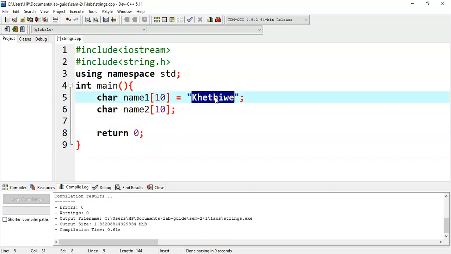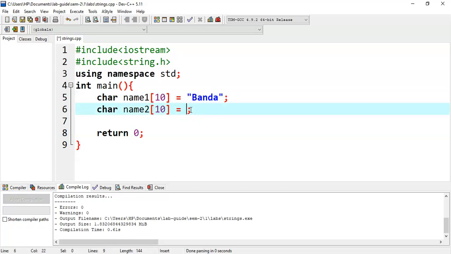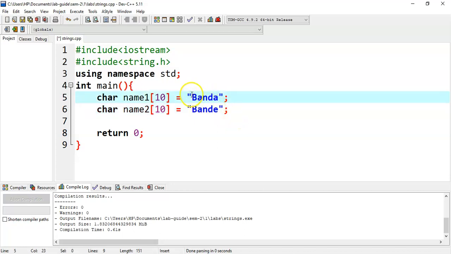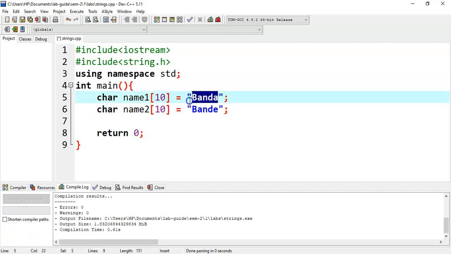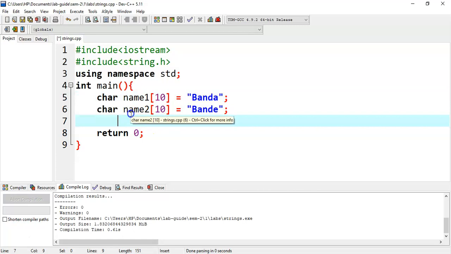We are going to have the first name as Banda, and the second name as Bande. So this one, if you look at the two, you find out that Banda appears first as compared to Bande, because here we have E, here we have A. So this one is considered to be greater than Banda. And we can have our if statement, because the compare is going to give us just a number.